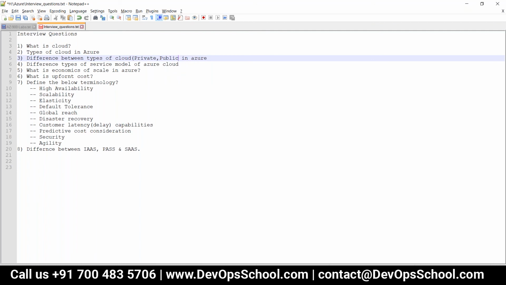Private, public, and hybrid. So for AWS, what is the other model? Multi-cloud. One more cloud type. If you search on Google for types of cloud, you will get 5 types of cloud. So do not do any search on Google. Otherwise, you will see something and you are going to discuss it here. Whatever I'm going to tell you is according to the Microsoft documentation.